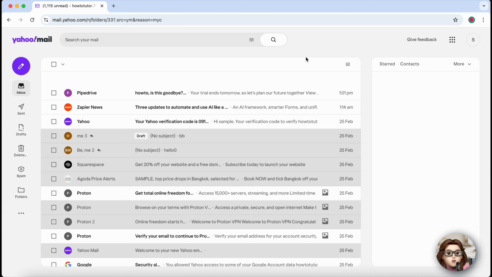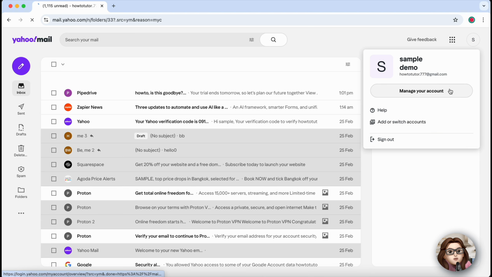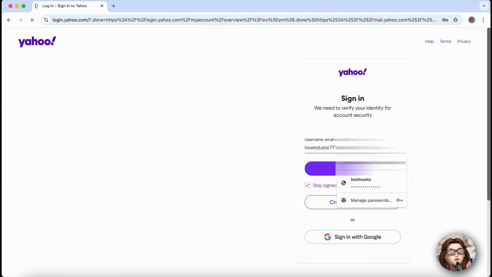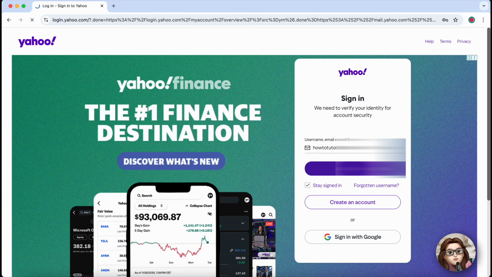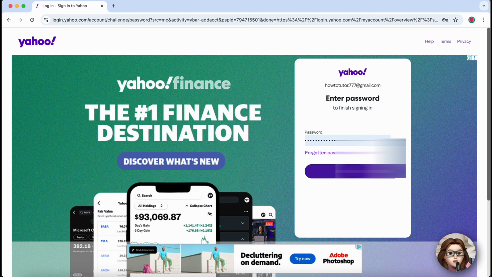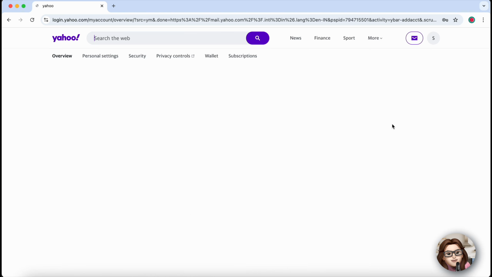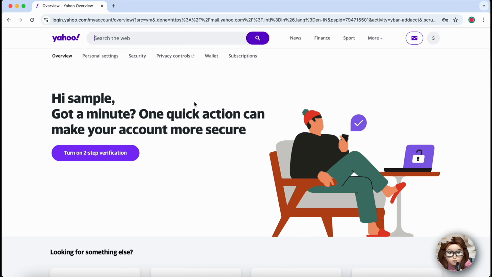Once you're inside your inbox, click your profile icon in the top right corner and select Account Info. This will open your account settings in a new tab. In the account dashboard, click on Security or Account Security. You may be asked to verify your identity again before accessing these settings, which is normal.